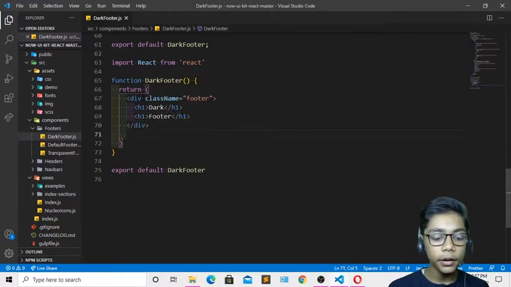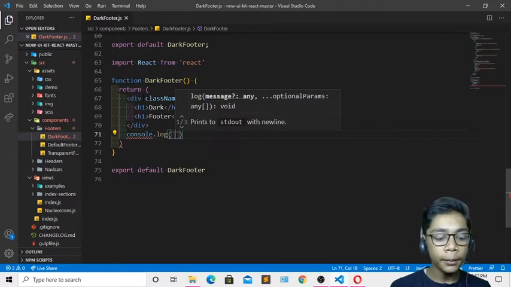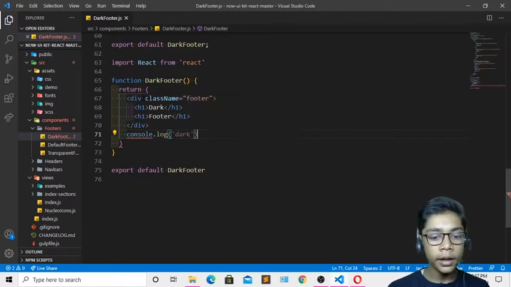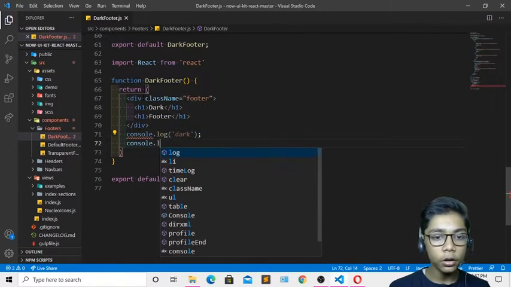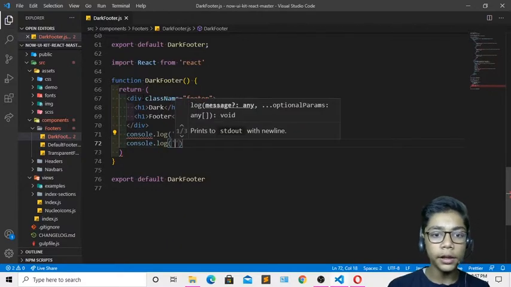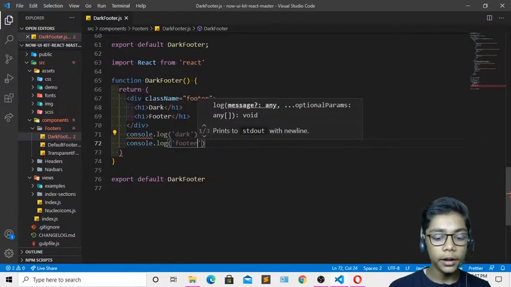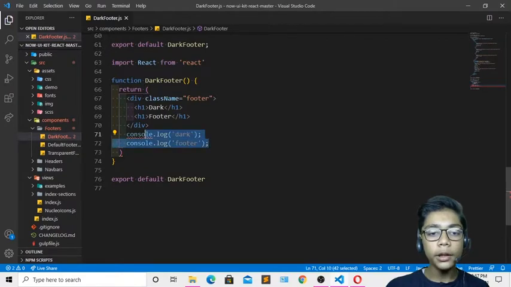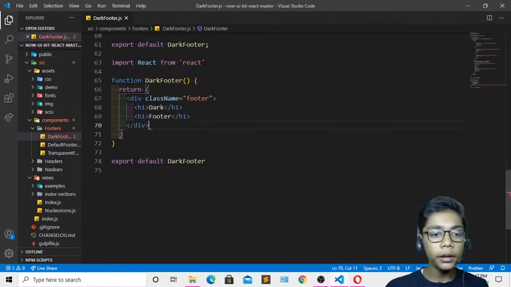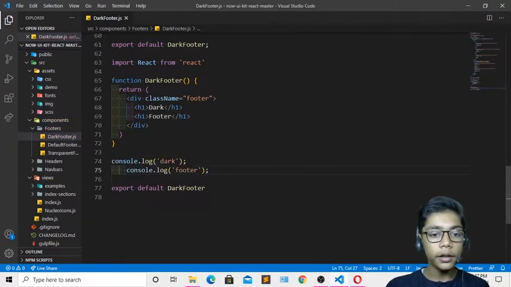Then I will come underneath and create a console.log. In that I will write dark. Then after that I'll create another console.log in which I will write footer. Now I'll close that, but I'll copy that and paste it underneath this. So here you can see it will be working for you.